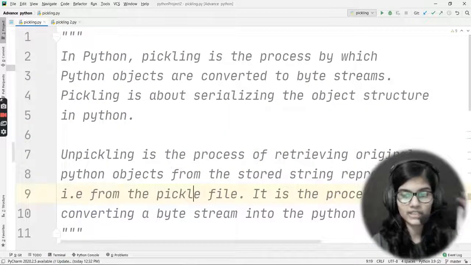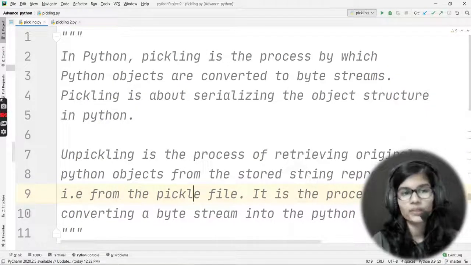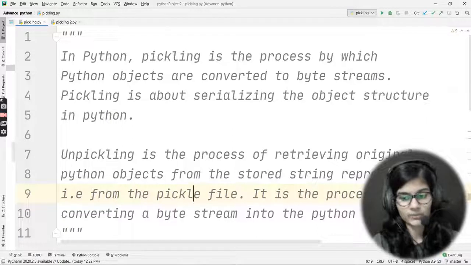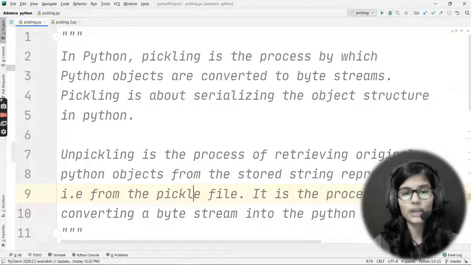So now first of all let me give you an overview so that you can relate this video with the previous video as well. We had discussed that in Python, pickling is the process by which Python objects are converted to byte streams. Pickling is about serializing the object structure in Python. So what is pickling? Pickling is a process in which the Python objects are converted to byte streams. That is called pickling, right? That is all about serializing the object structures in Python.